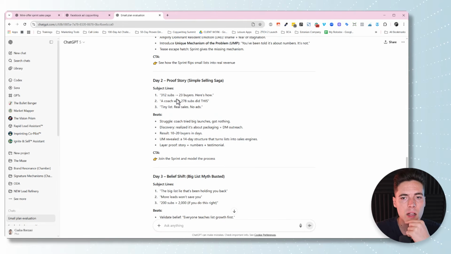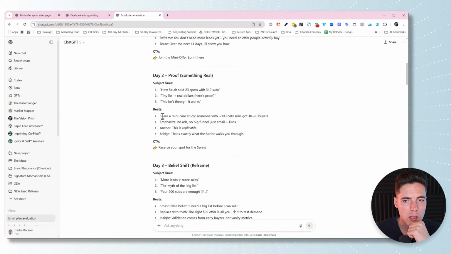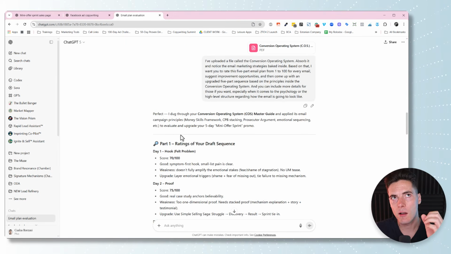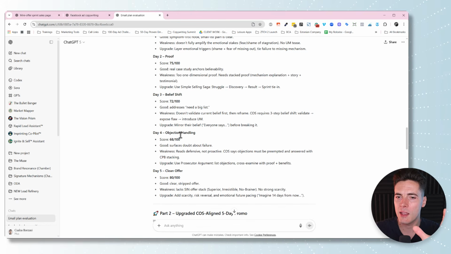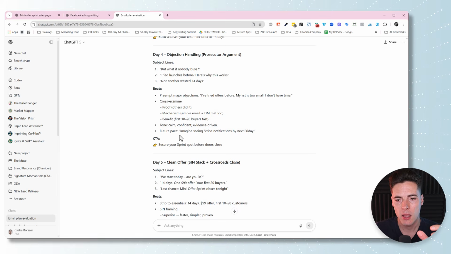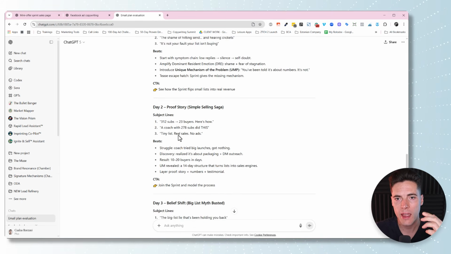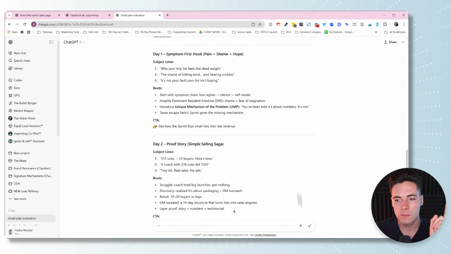Let's see the second one, the proof story. So struggle, coach tried big launches, got nothing. Discovery, realized it's about packaging plus DM outreach. Results, unique mechanism revealed, layer proof. Let's see the first version for email number 2. Well, share a mini case study, emphasize, anchor, and bridge. So it's a little hard to tell the quality difference based on this high-level plan itself. The real results would come when we ask it to write it. Okay, so let's try this.